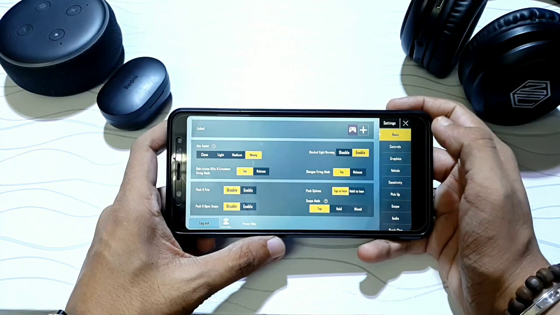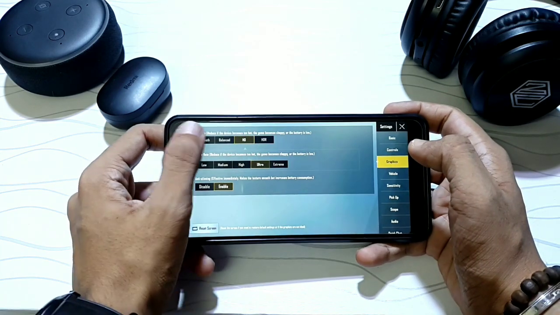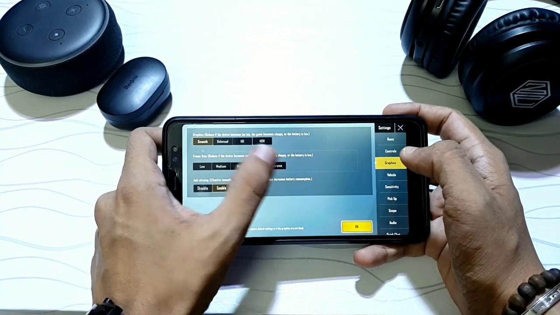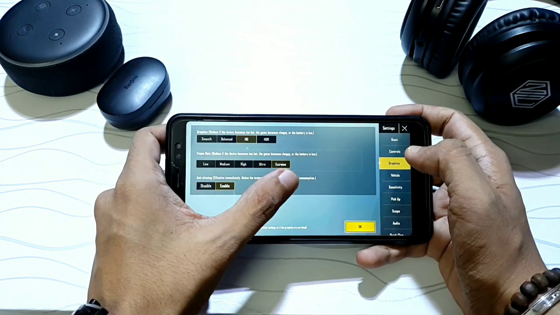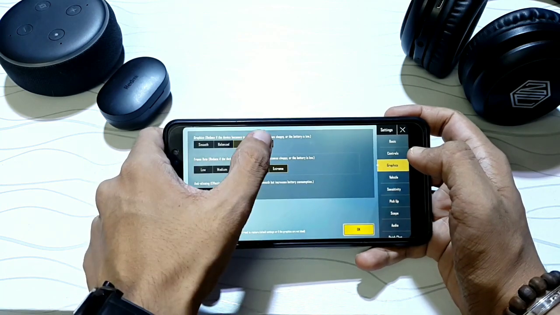Let's go to settings, graphics. In smooth you can go up to extreme. In balanced you can go up to extreme. In HD you can go to extreme and HDR.